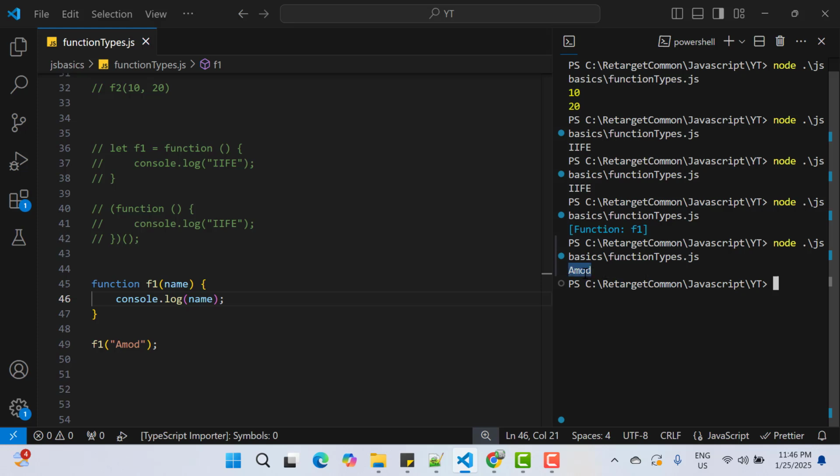But it is possible in JavaScript to pass a function as an argument to another function. For example, for this variable name, I am passing Amod. Instead of Amod, I can pass a number as well, like 10. And if you run it, it will print 10. So in JavaScript, we are not declaring what type of variable it is.